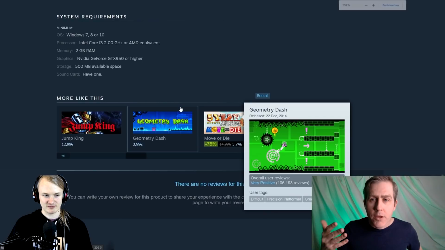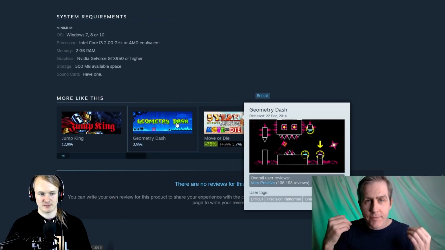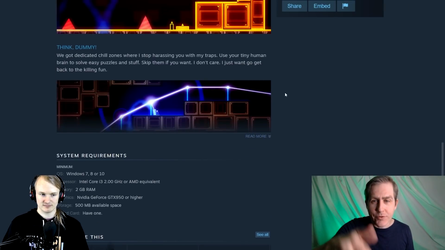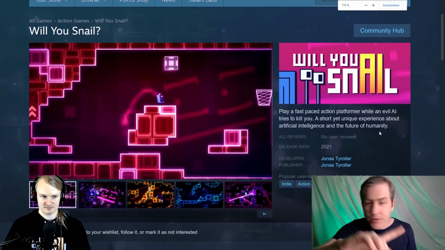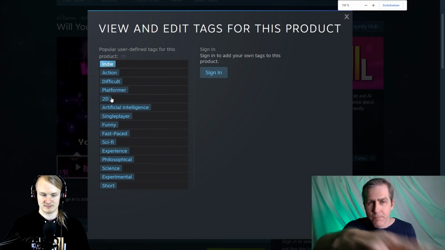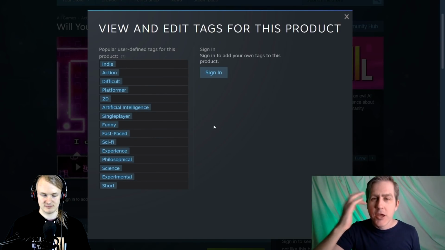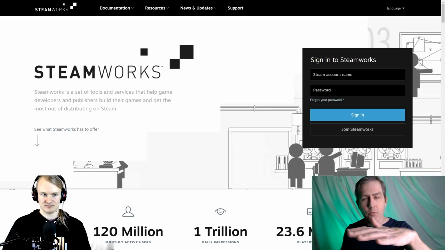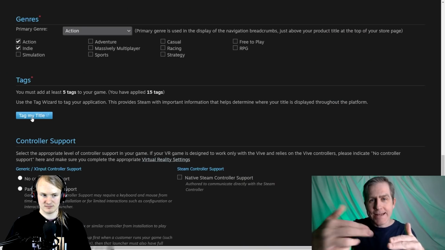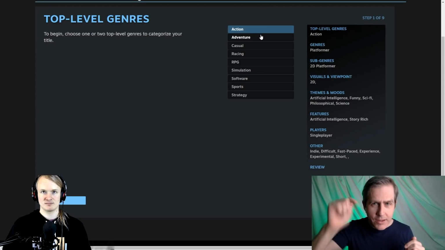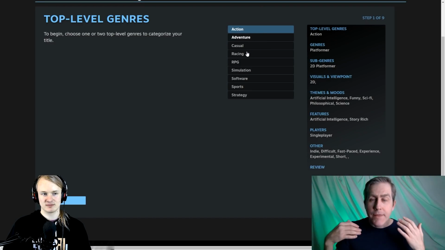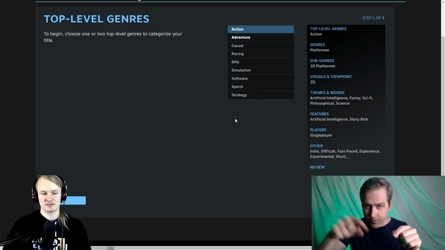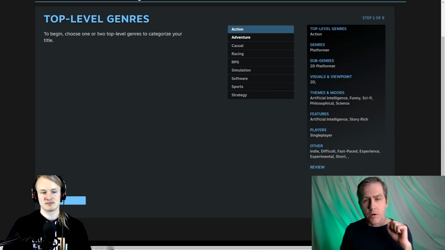Yes. So you as a developer, when you sign into your developer account, you can add tags, but don't do that. Don't do it through this menu. It's the bad way of doing it. You want to go sign in through Steamworks, and there's something called Edit Tags, Start Tag Wizard. And it's a step-by-step, and it allows you to pick tags. When you do it through there, the tags that you pick through that wizard count more for Steam.